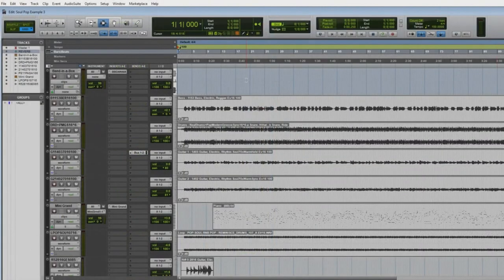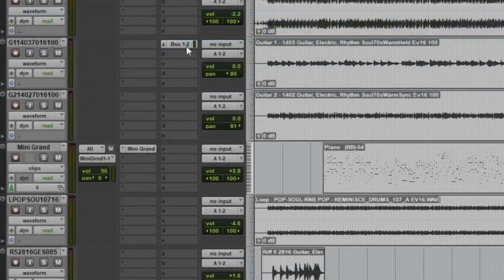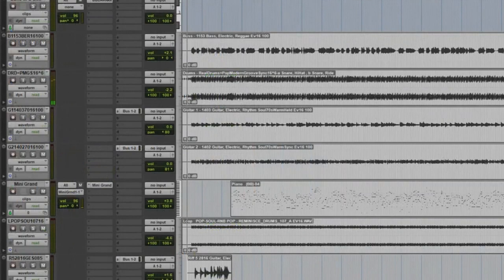Now I need to do the same thing for the other guitar tracks, but instead of repeating all of those steps, I'll just hold the Alt key and drag the send that I created to the other tracks. Great! Now let's listen to the reverb that we created.